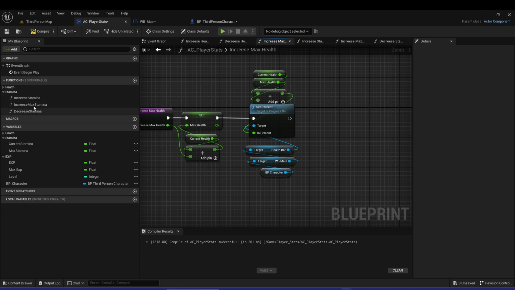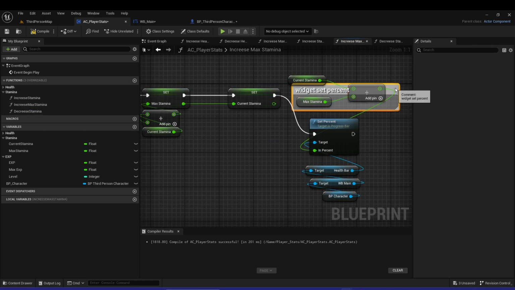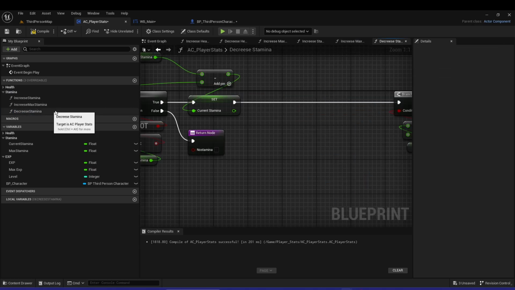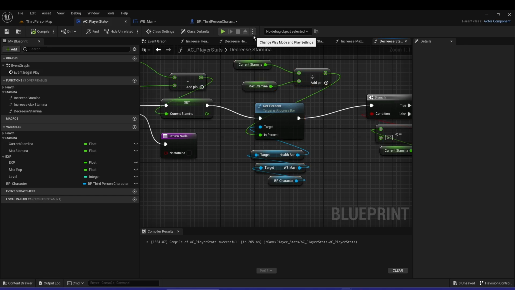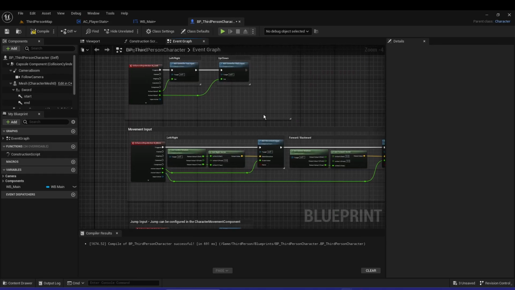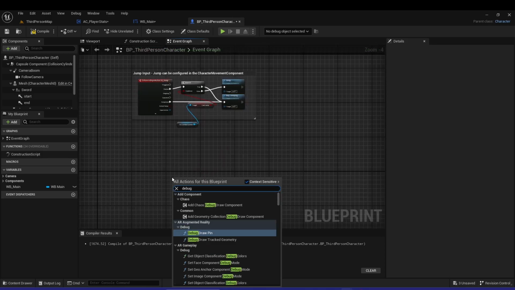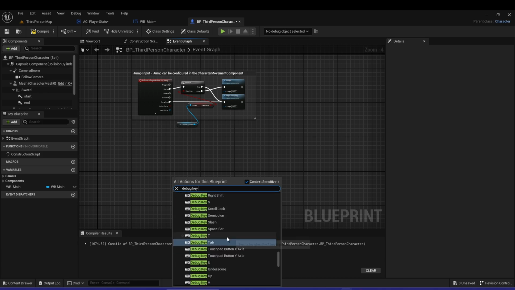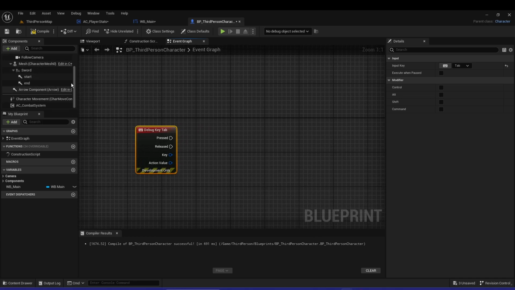Go to increase max stamina. Paste that in. And decrease stamina as well. So it should look like this. Now we can actually test it out by going to third person. Let's have a debug key. Debug key, as, for example, tab. So if you press tab, it's gonna do something basically.